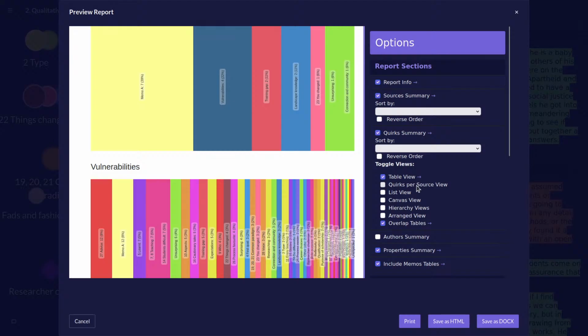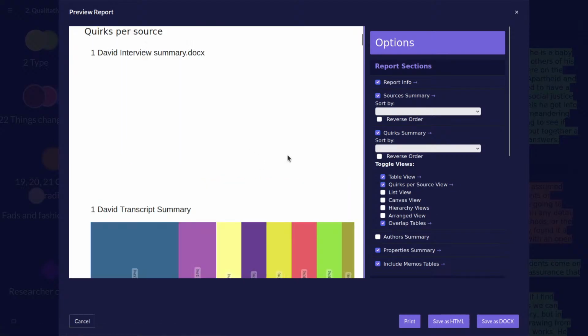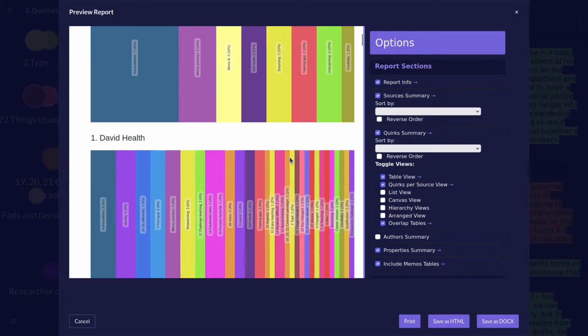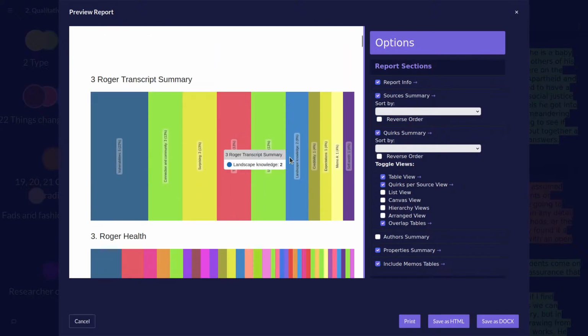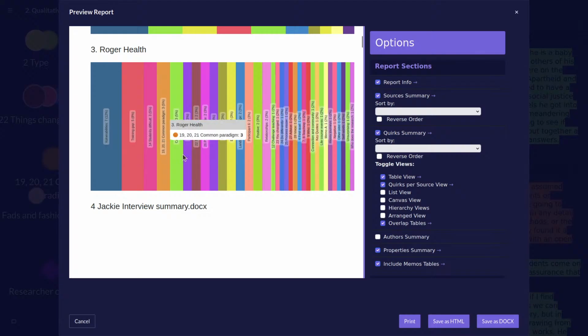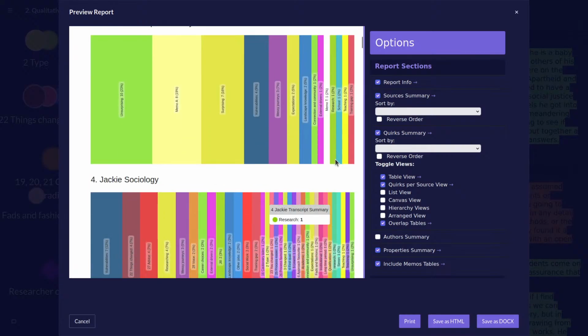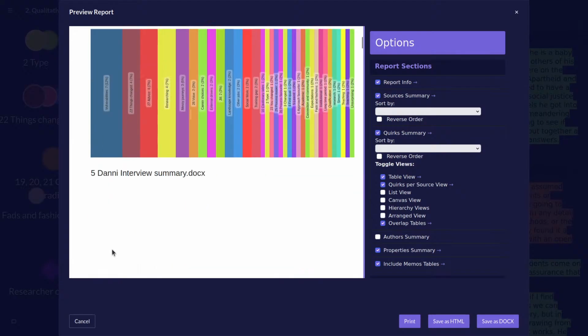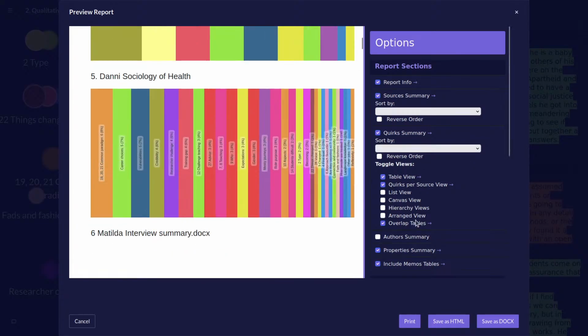We can also look at the codes per source view here, and this is a little bit like the matrix view in NVivo, in that it shows us the breakdown of how often codes were used in these different sources, and we can compare them underneath each other. So unsurprising was used most in that Jackie's one, and vulnerabilities here, and so on.